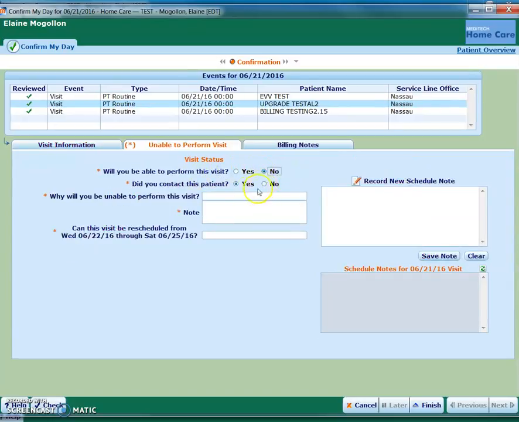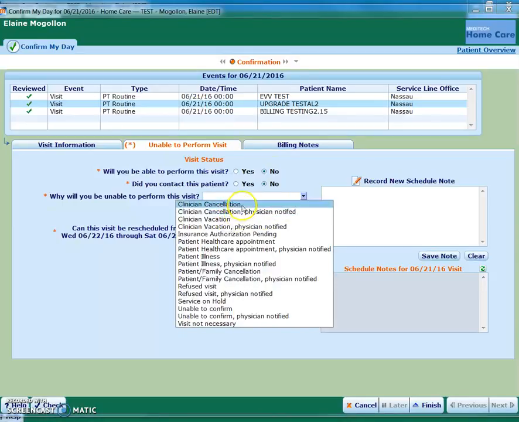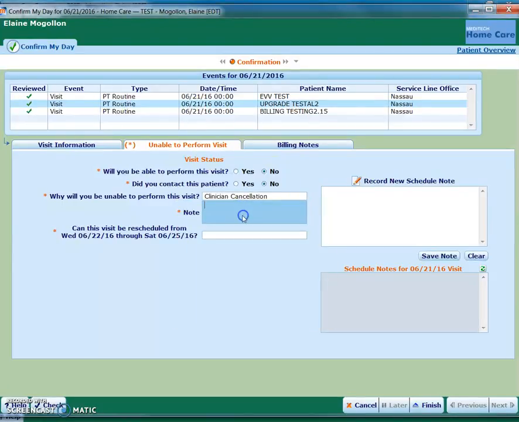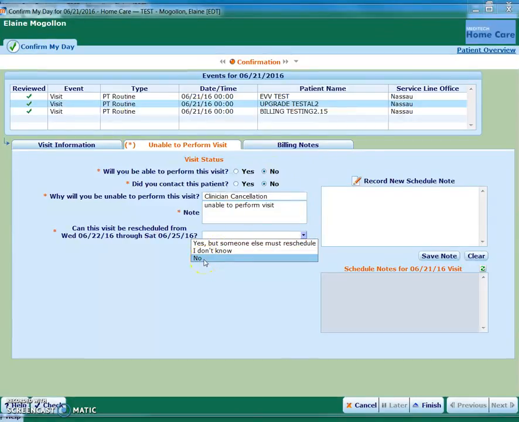You do have the option of saying no to, will you be able to perform this visit? So if you know this was a missed visit, you could wipe it off here, but again, it wouldn't be necessary if you had already done that on your schedule page before you come here. Just to show you though, these are the same reasons. So you could say clinician cancellation, unable to perform visit. Now this question, always say no, even if it's going to be rescheduled, just say no, and then you can reactivate it on your schedule.